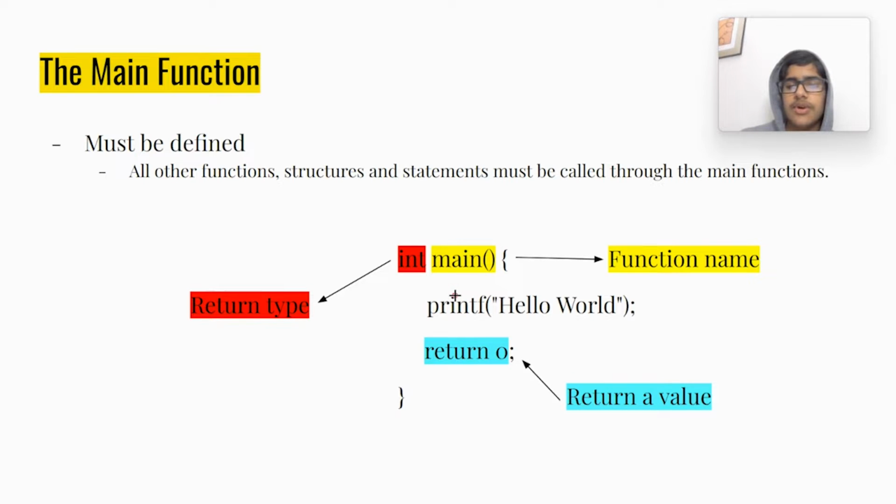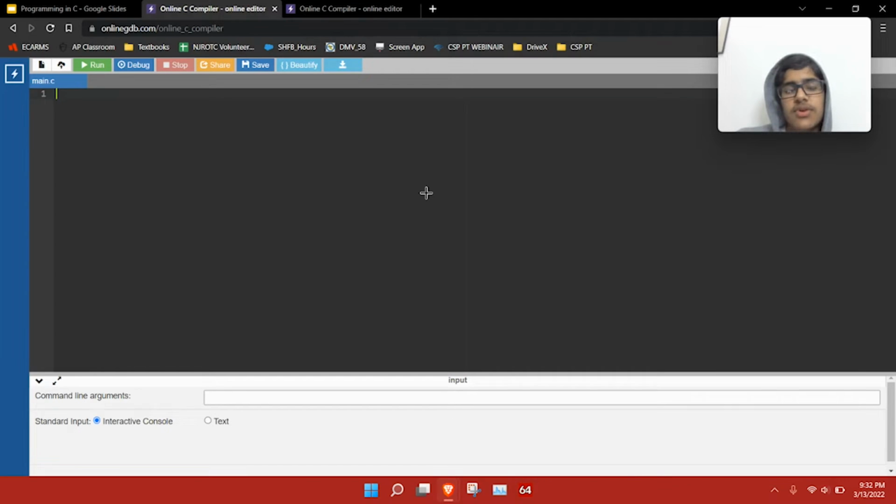All the other functions and structures and everything we call must happen inside this main function. Over here we just printf hello world, and we return 0, which is our return type. Now that we know how functions work, we are going to make a quick program using the online C compiler to give us the minimum value of an array when we pass an array through the function. So let's get started.